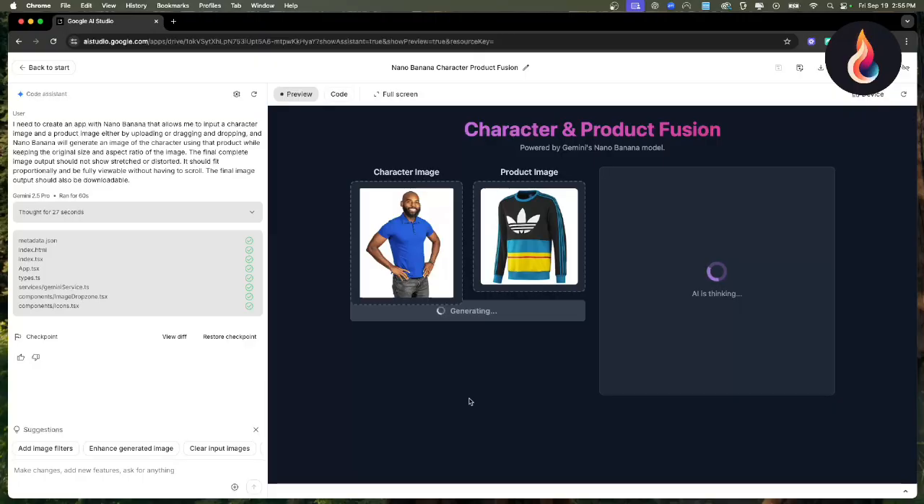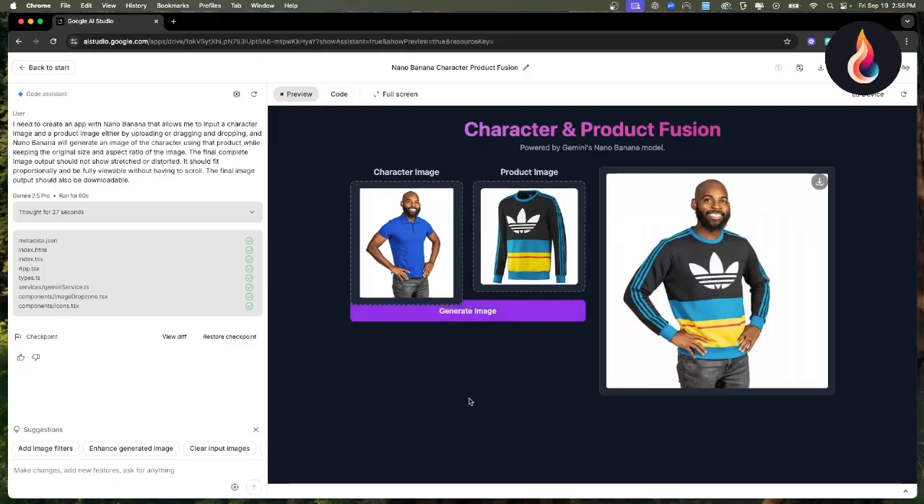So hit generate. I'm not even going to edit this. I'm talking over it so you can see in real time how long it takes for the app to have me wear this sweater. This is crazy. So now you can go ahead and actually download it. That was part of the prompt. We can create it and download the image.